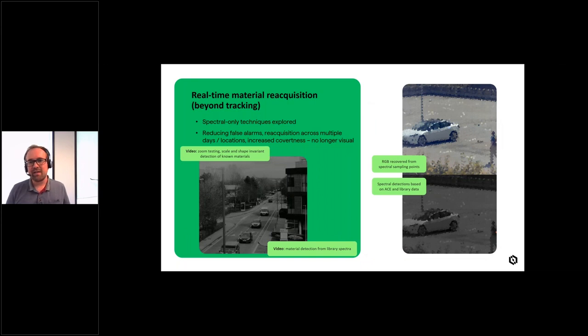So one of the other kind of typical generic computer vision applications that people are interested in is tracking. But I don't mean tracking in terms of following someone around inside a video stream. I think that's pretty old hat now. People have been doing that for a long time. But what about if you need to be able to come back a few days later and find that same person? The core application of Snapshot spectral imaging is all about this kind of real-time material-based object reacquisition. So I like to say that we're going beyond tracking here.